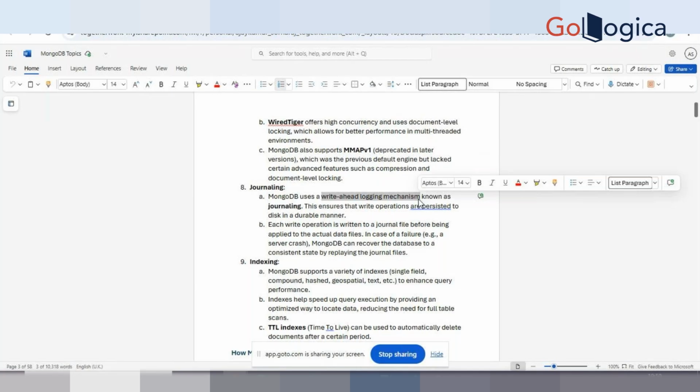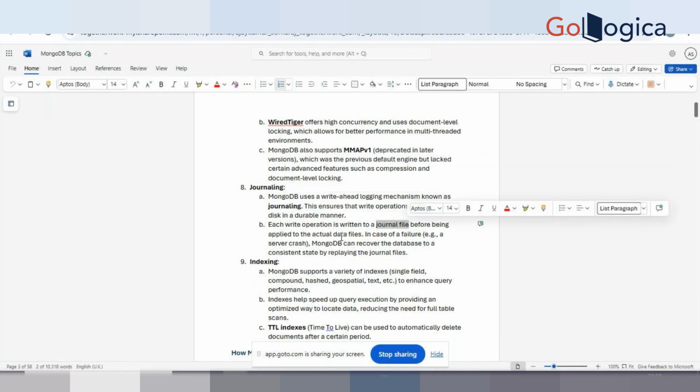This write ahead logging mechanism in MongoDB is known as journaling. Here, the log files we call journal files. Each write operation is written to the journal file first. Only after that is it flushed into the actual data file.